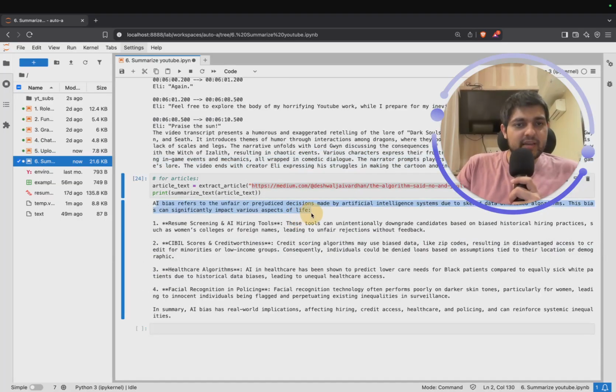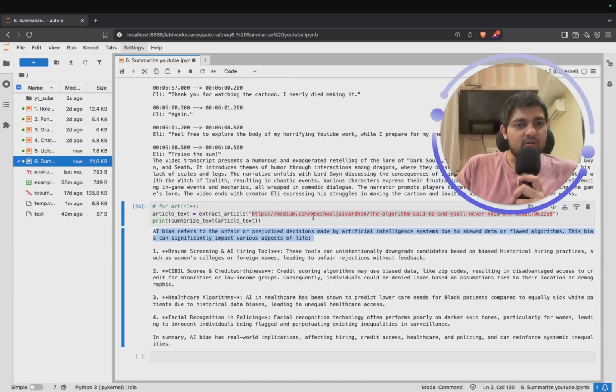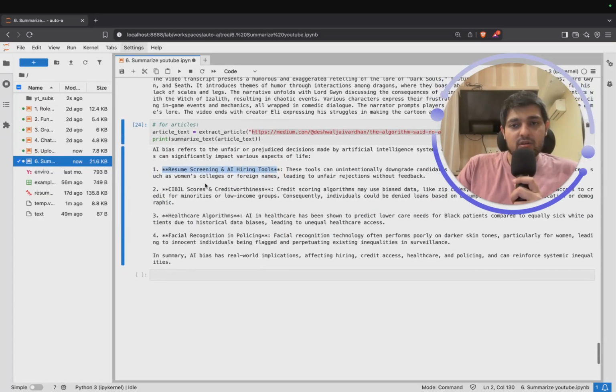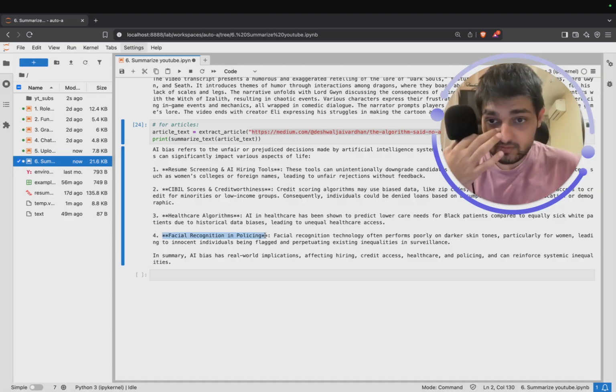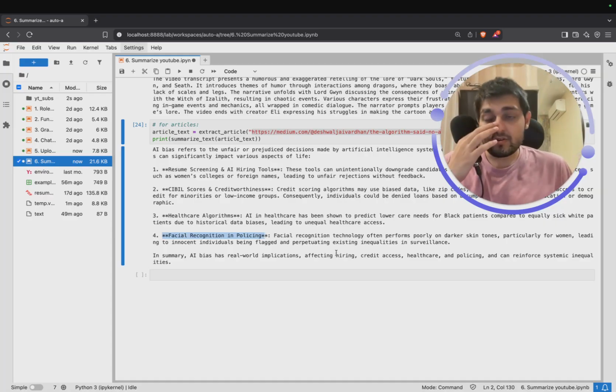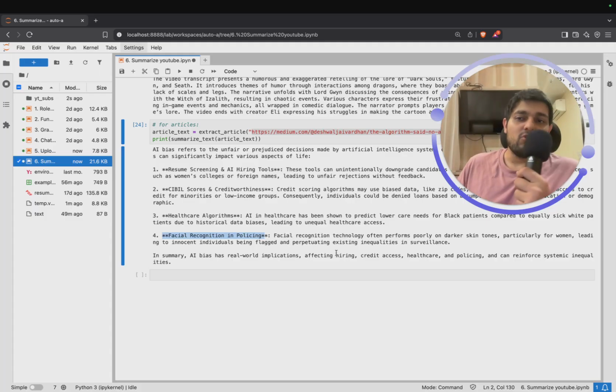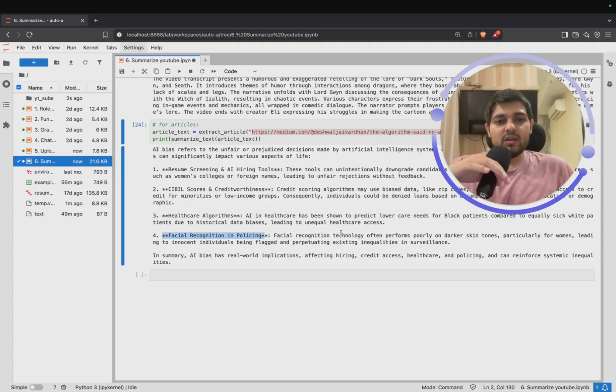So this is made by AI systems due to skewed data or flawed algorithms, right? And there was bias in resume screening and AI hiring tools, credit scores, creditworthiness, healthcare algorithms had bias based on ethnicity, right? And facial recognition in policing. This facial recognition also gets affected by AI bias because of data. It's not intentional. It's mostly unintentional, so we just have to be aware.